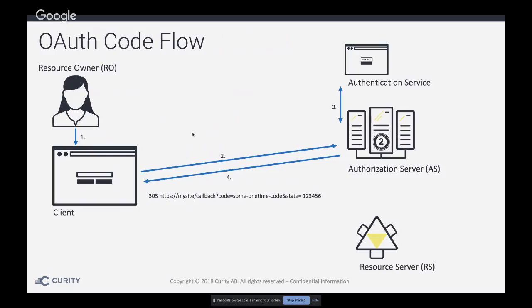So that's predefined. So the client is listening to this, and once it gets a GET on that, it will see, oh, there's something called a code parameter on there, and the code is a one-time code that I can use to get some tokens. And I also see the state being sent back to me, the same state that I sent in the beginning. So now we've done the first part of the code flow. So let's continue.